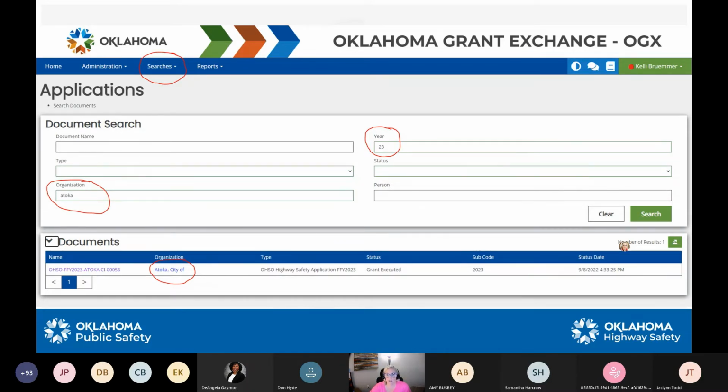When you first log into OGX as an agency administrator, you can go up to the search bar. This is the easiest way to do it. Go up to search and search for your project. The easiest way is to put in the year and your organization. I'm using Atoka. I know you're here. I'm picking on Atoka today. This is the way that screen will look. You're going to select 23 for the year and put Atoka in organization. You can also put it under document name. Sometimes that translates, sometimes it doesn't, but for organization, it usually works pretty well. Then you are going to click on the organization name. I've circled it down there at the bottom. You're not going to click on the project name.